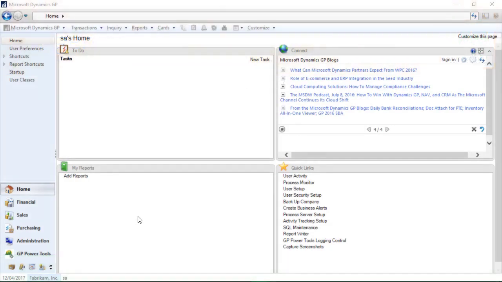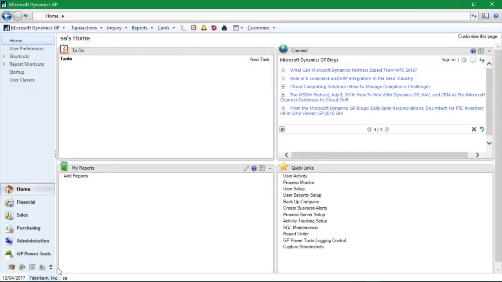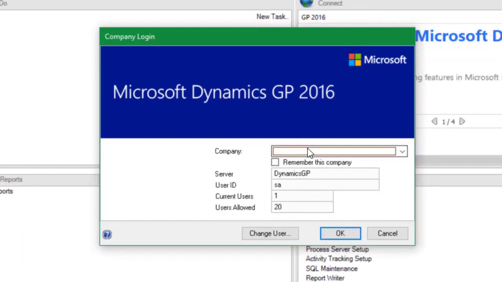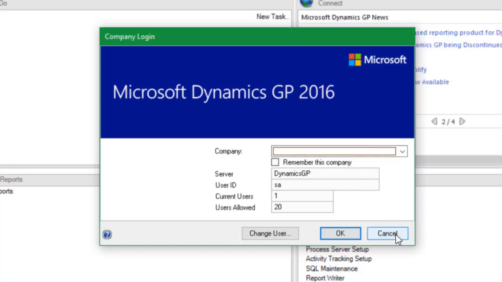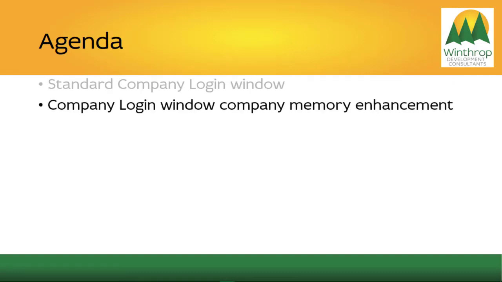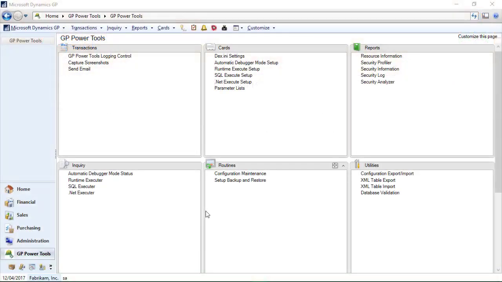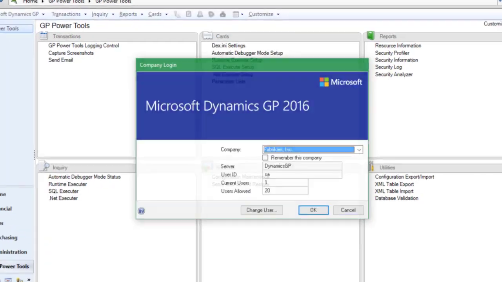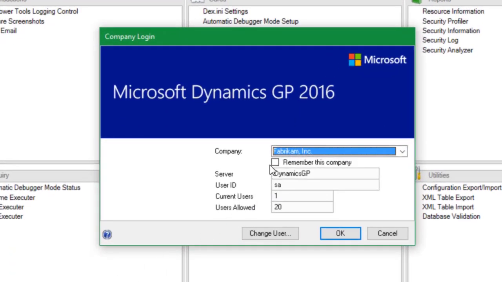So here we are inside Microsoft Dynamics GP. Let's go and select the company login window. You'll see that even though I'm logged into a company, it is not currently selected. The system has no memory of the company I'm currently logged into or the last company I used. Once GP Power Tools has been installed, the system will automatically remember the last company used or the company currently logged into and select it on the company login window.